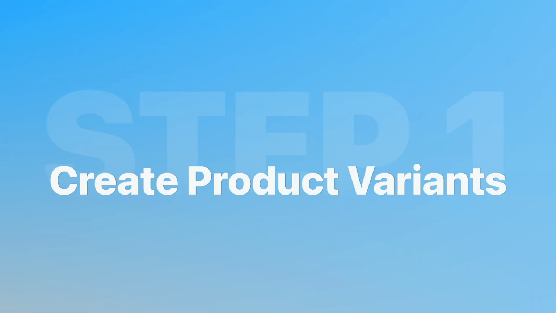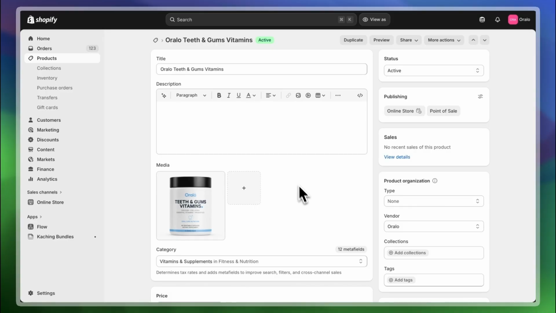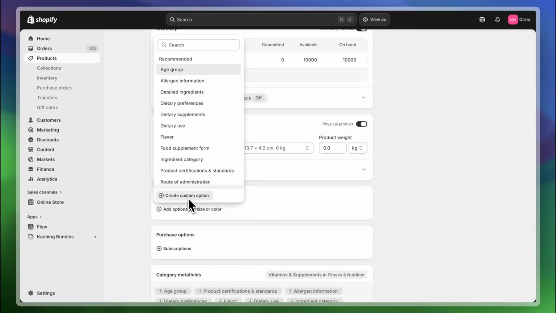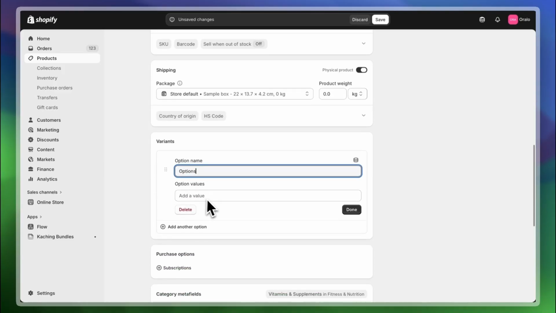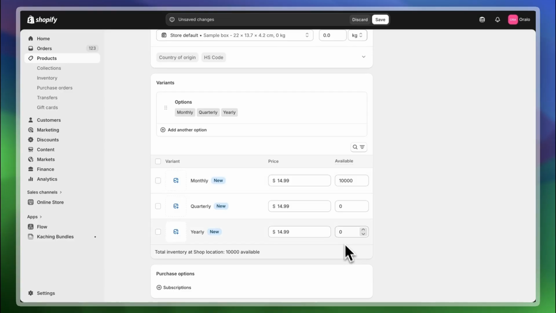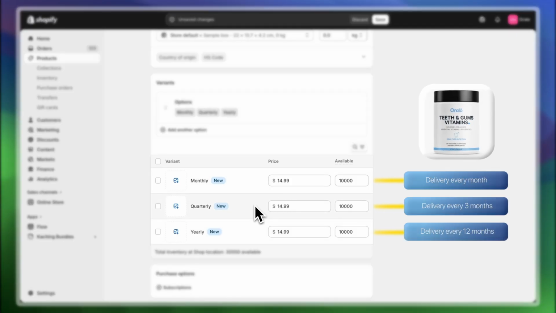Step 1. Create variants. First, go to your Shopify product. In this example, I'm using a supplement product. Now create separate variants that will act as anchors for your subscription plans. For example, monthly, quarterly, yearly. You can keep the same pricing across all variants. Later, you'll have options to add discounts either inside the subscription plan or inside each bundle tier. These variants are what allow Kaching subscriptions to know which subscription plan to display.